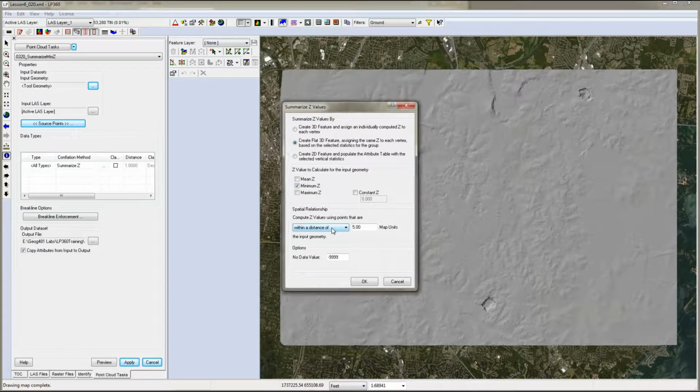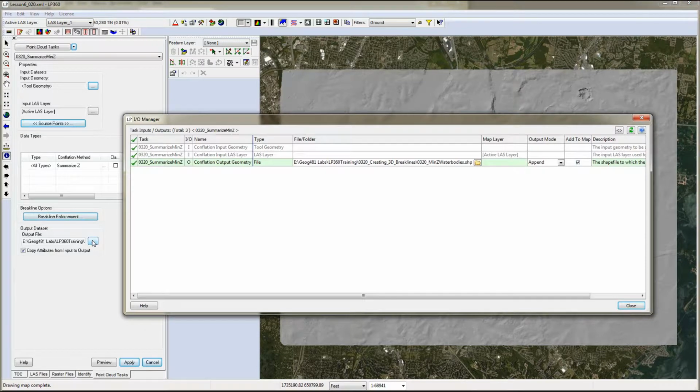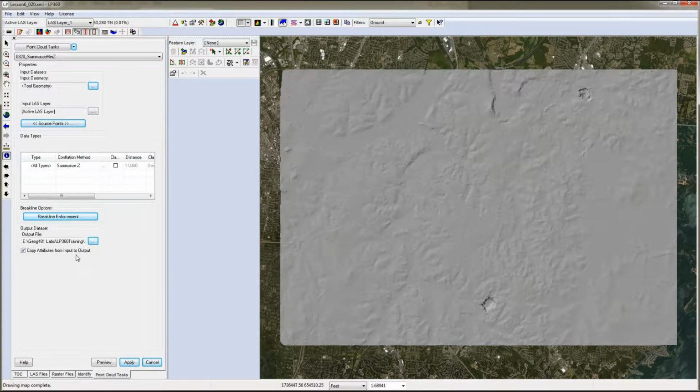I'll use the spatial relationship again, completely within, and no data values will be set to a default -9999. I have no break lines currently to enforce, so I will leave break line enforcement unchecked. My output file I've already established, and I want to copy the attributes from input to output. So at this point, I'm ready to apply to save.